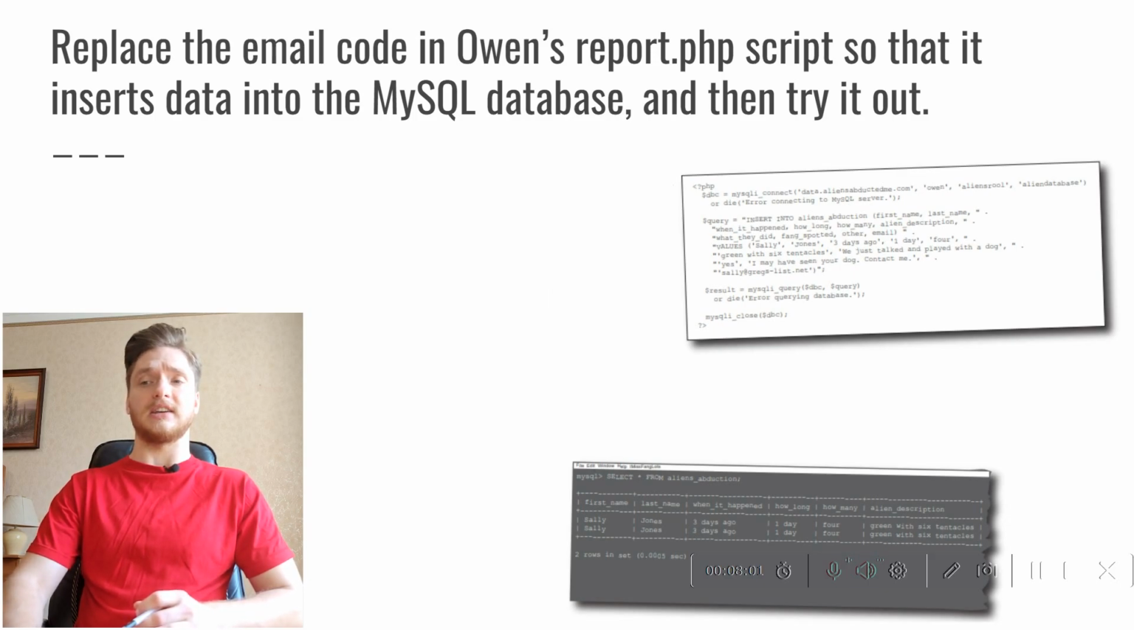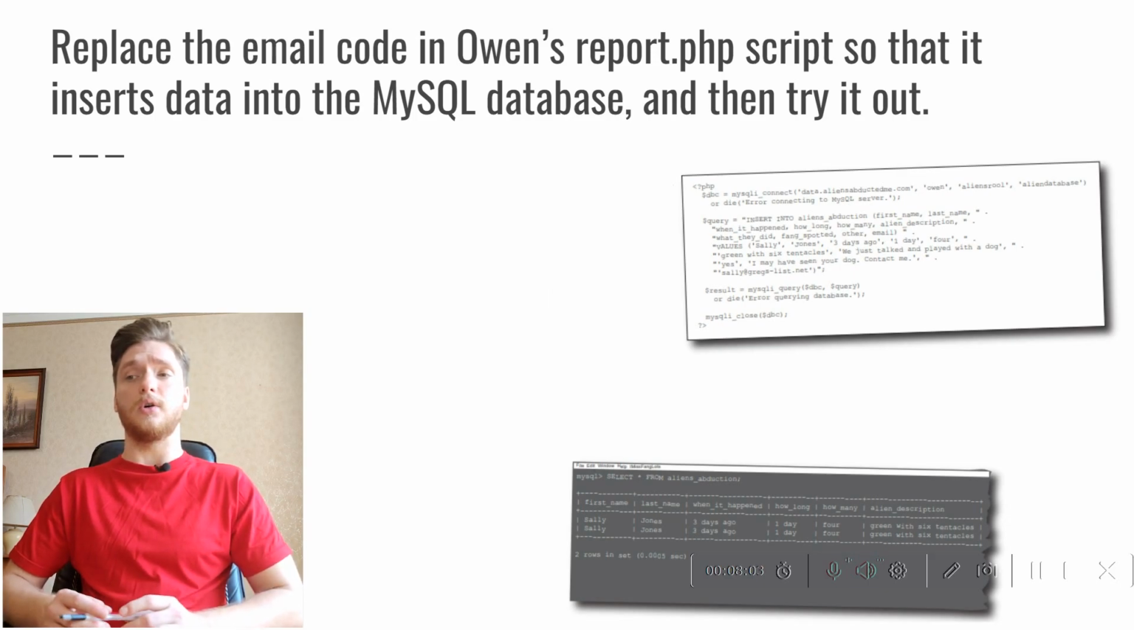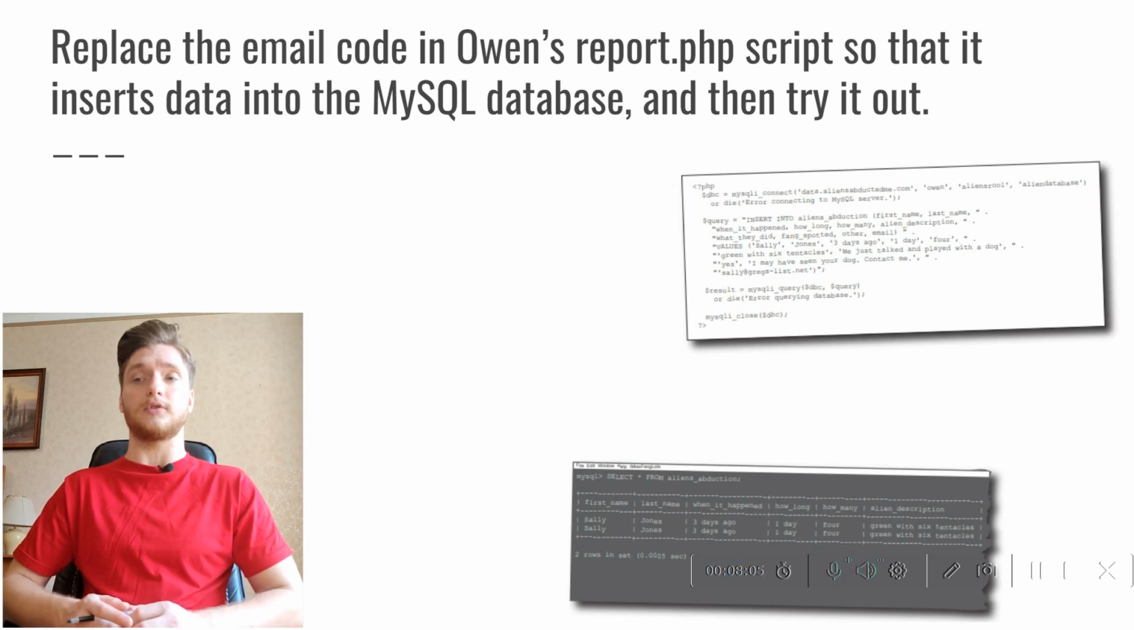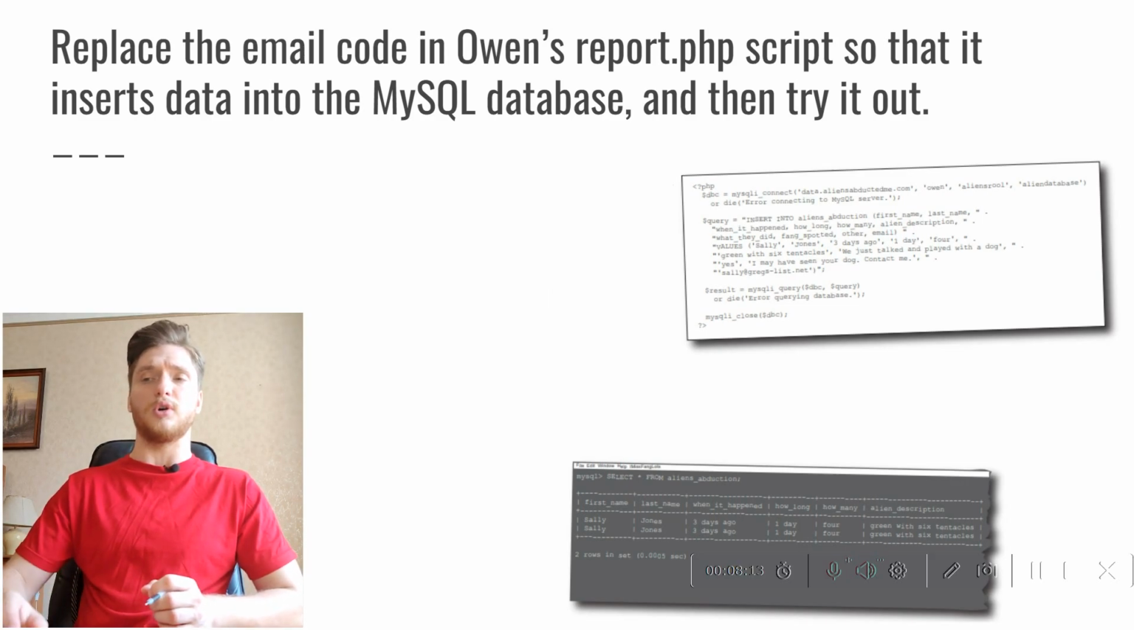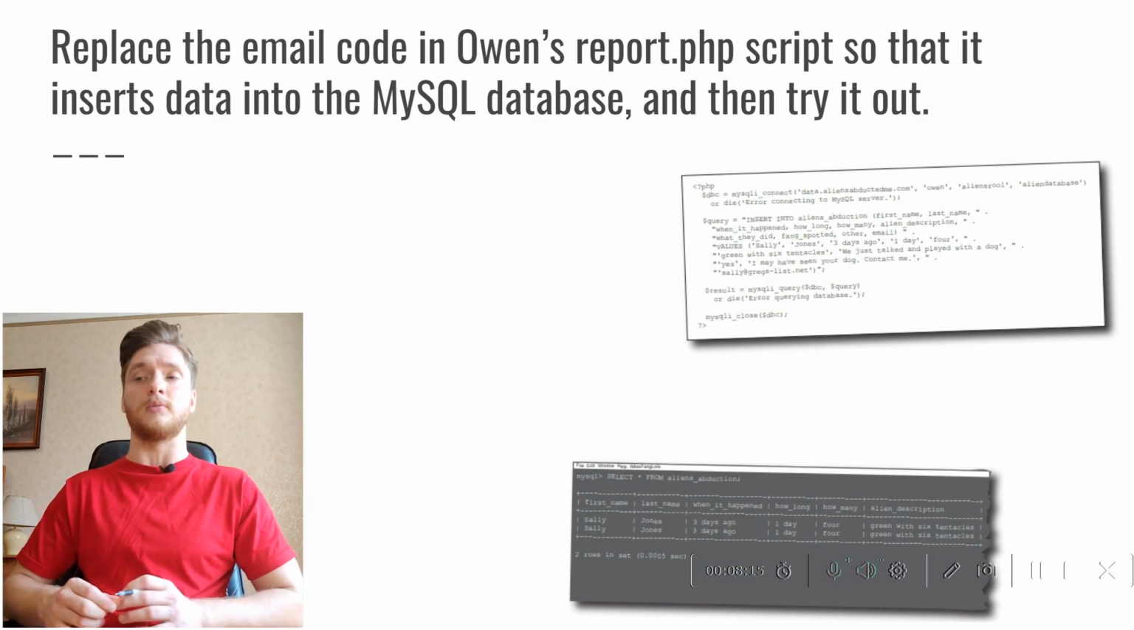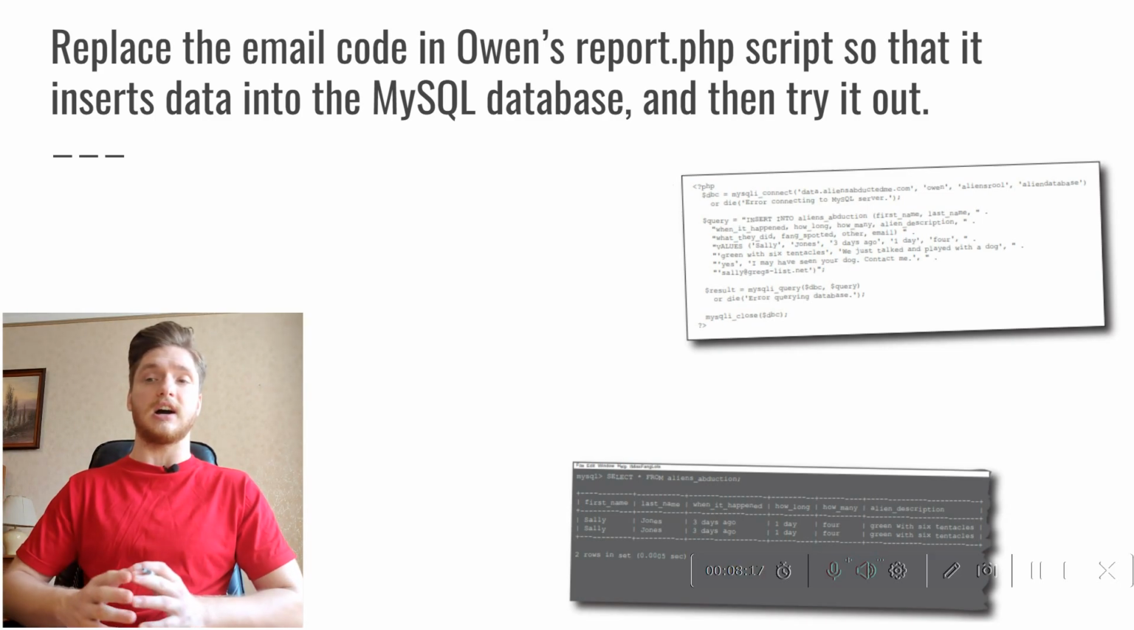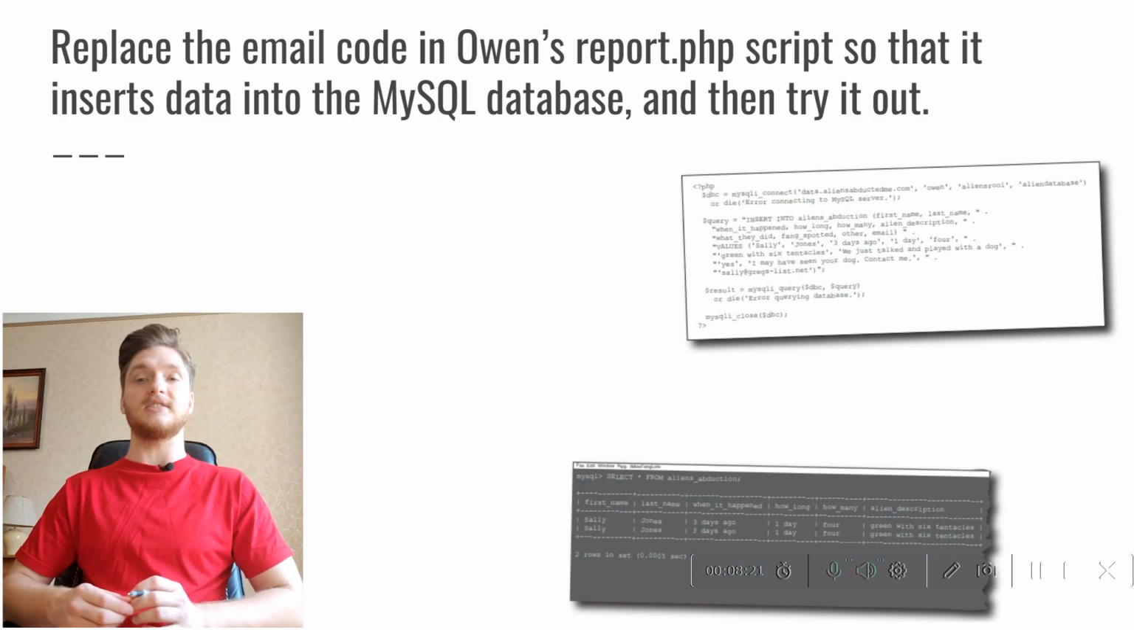Hang on a second. Isn't the whole point here to take data from a form and store it in a database? It looks like the query is inserting the same data no matter what gets entered into the form. I don't see how this PHP script automates anything. This is a big problem.